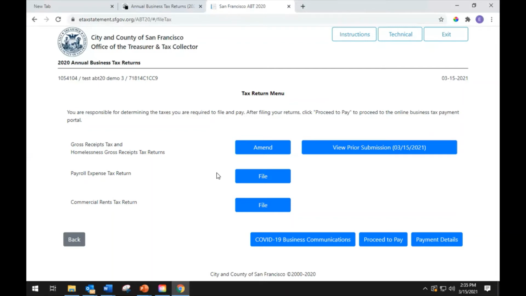If you are a gross receipts tax and payroll expense tax filer, you will see 3 lines. One for the gross receipts tax and homelessness gross receipts tax, one for the payroll expense tax, and one for the commercial rents tax. If you have not yet filed a tax, you will see a File button. Click the File button to begin your return.